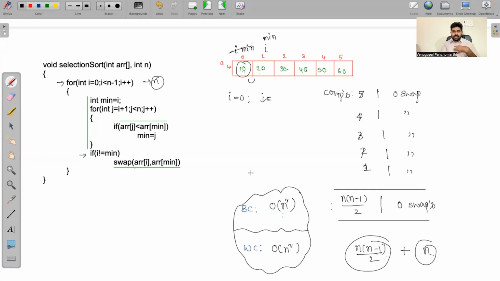Okay, what about space? So this is time. Now, what about space? If you see here, friends, apart from the given input, we are using only variables, nothing else. So space will be order of 1. So order of 1 is the space complexity.